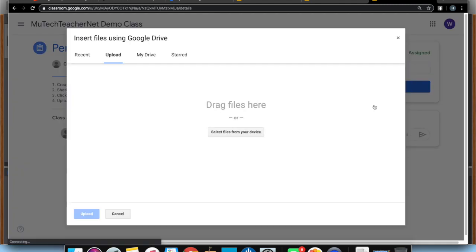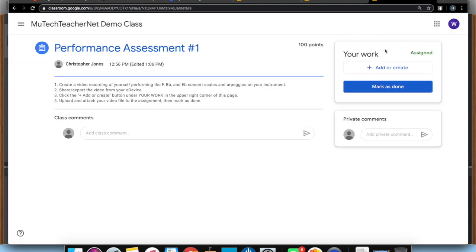And when you click on the file, it's going to give you the options to search your drive or upload from outside. If you're on a laptop, you can just click and drag, drop it in here, and then click on the upload button. And then after it uploads, the student just marks it as done. And it's as easy as that.